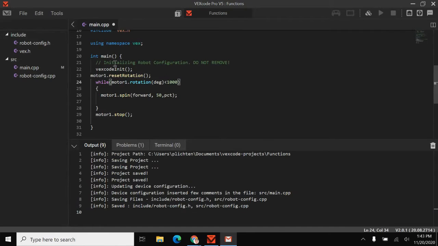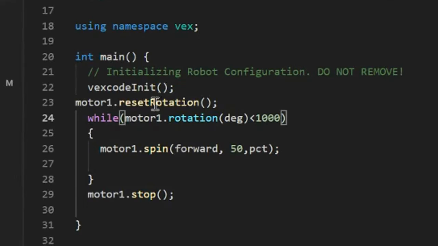Okay, so right now I'm just looking at a program I wrote where it says motor 1 reset rotation, and we're going to spin the motor until we get to some value. And then when we get to that value, we're going to stop. And what we're going to learn in this lesson is about functions.